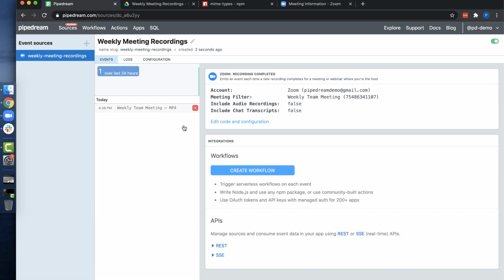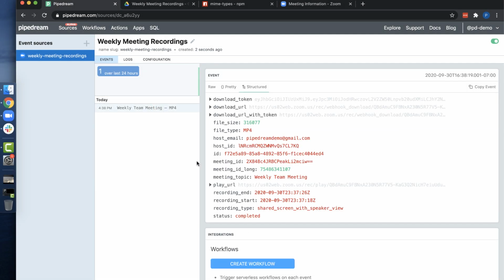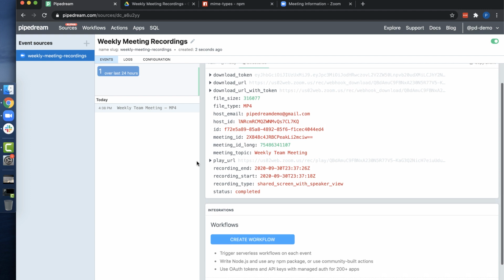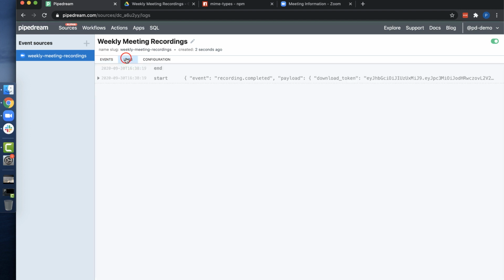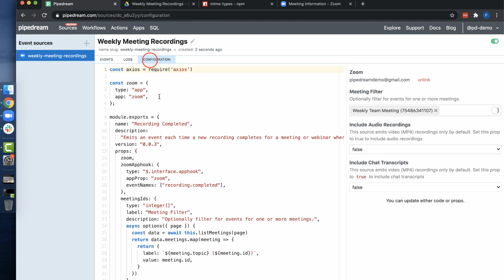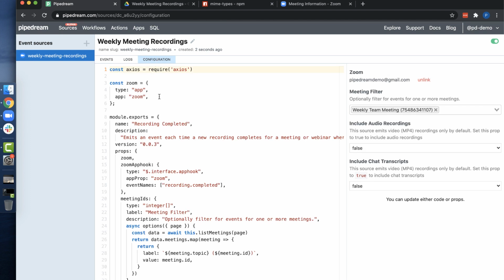Okay, it's been about a minute since my meeting ended, and I can see the recording completed event in my source. I can select the event to inspect it, and I can also see options to trigger a workflow or consume the event via API. Other tabs in the source include the logs for my source, as well as the code and configuration that I can edit at any time.